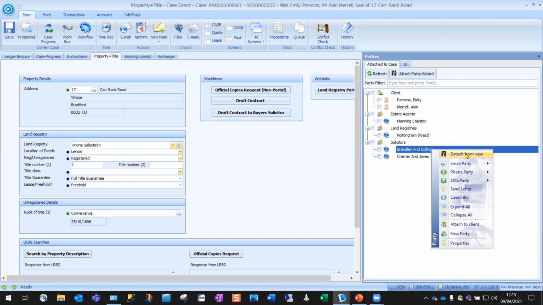It's probably worth mentioning that it doesn't delete their record from the system. It's not as if they've gone. It's just breaking, if you like, detaching that connection with this case. Of course, you can still find them within the All tab. Also, just to mention on here, this is where you can access the links to be able to contact them. So we've got the email party.